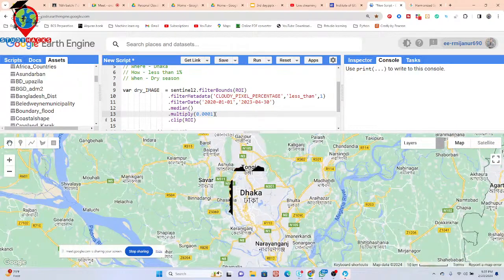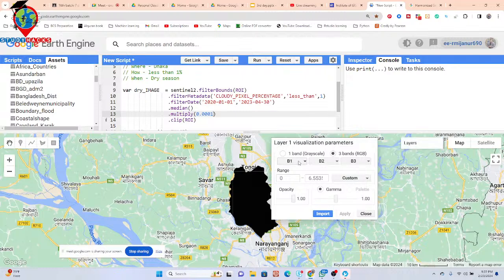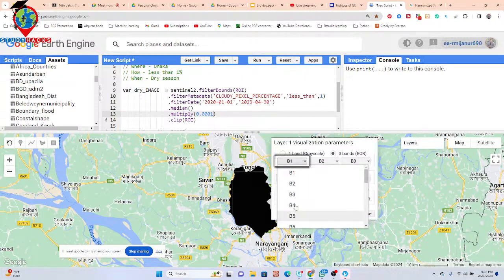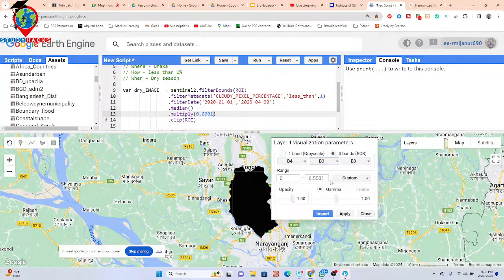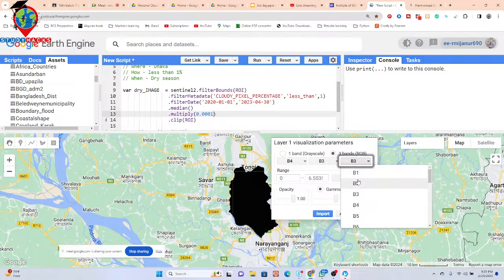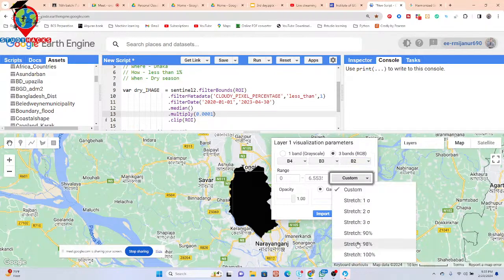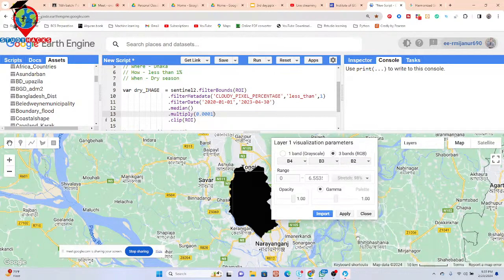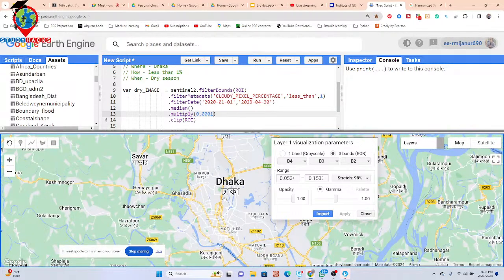Okay, so now I am stressing again. So simply click on here, and now I am going to show, suppose, the red band, then the blue band, sorry, green and blue. Okay, RGB color, red, green and blue. Stress 98%, and further just apply. So now we also get this image for the dry season in the year 2020.